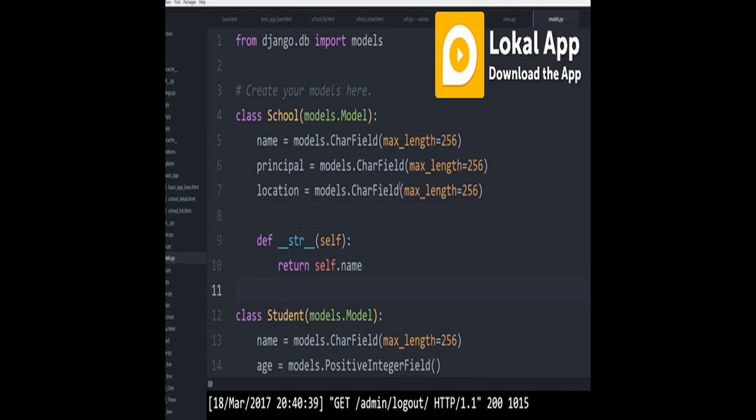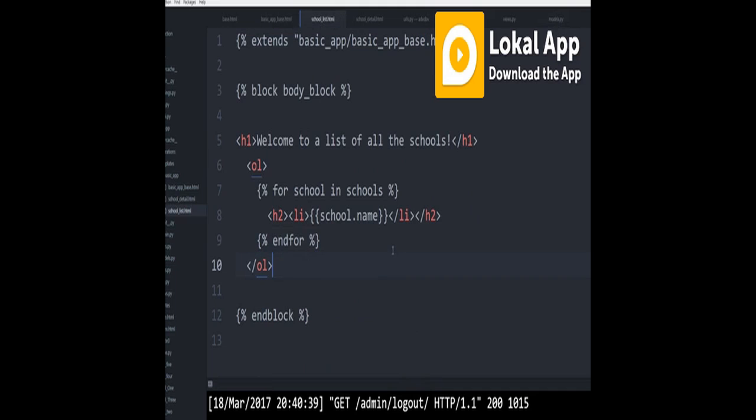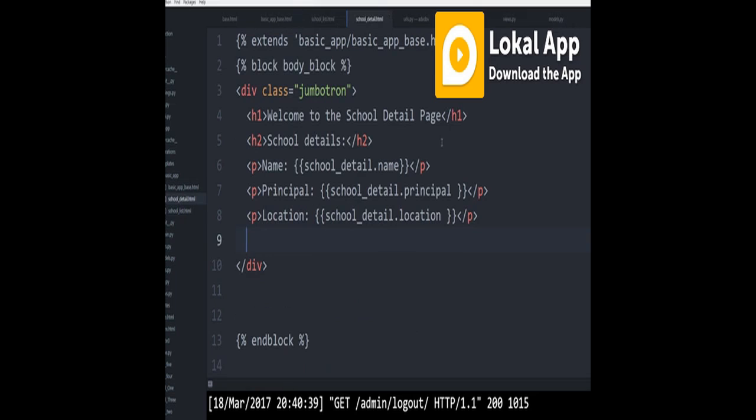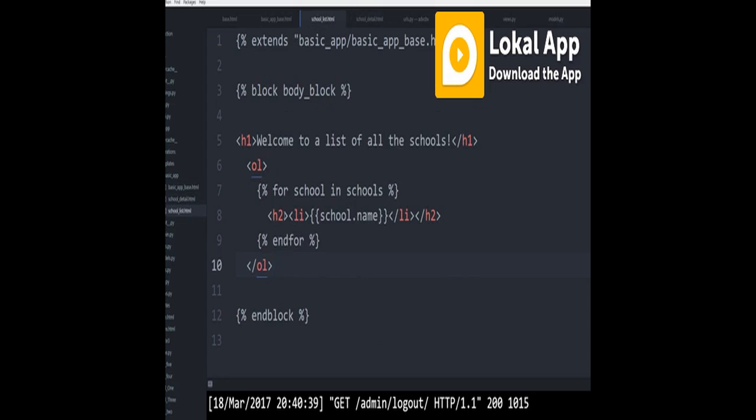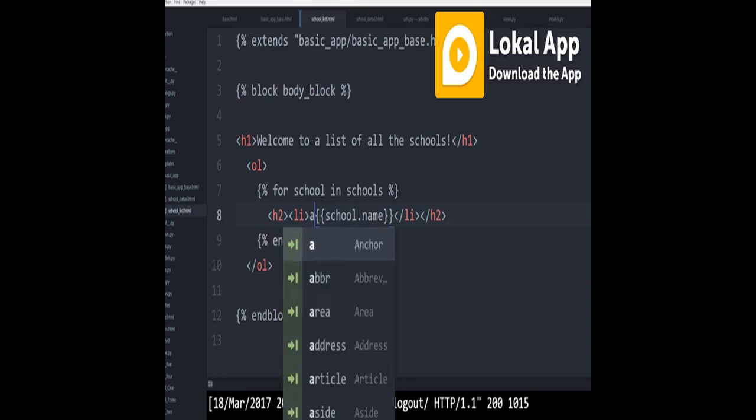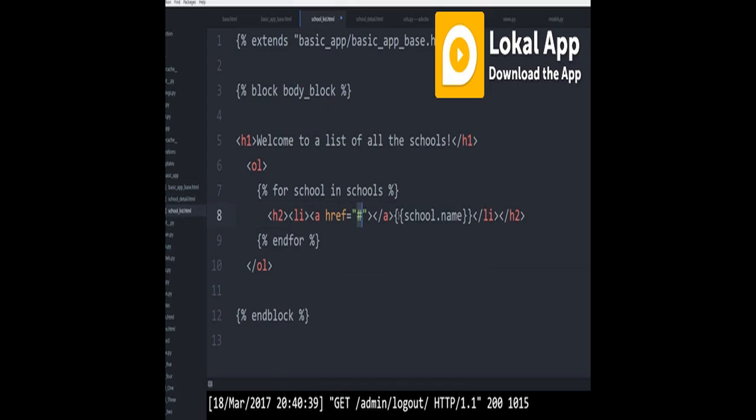So this is where we're going to really show off how convenient list views and detail views can be. If I come back to school list, what would be nice is if I click on the school, then it takes me to the school's particular detail page. And so what we need to do is come to school list, and inside of this h2 li, I'm going to pass in an anchor tag. And this anchor tag is going to have the school name as its text. So it's going to say, for school in schools, it's going to list all the schools.